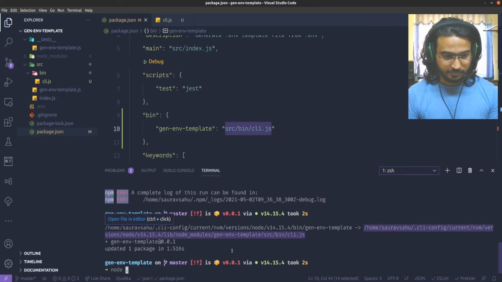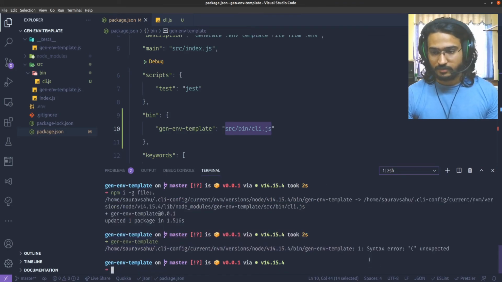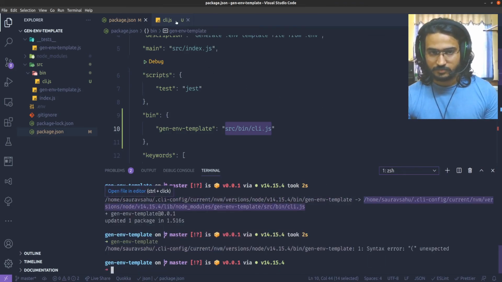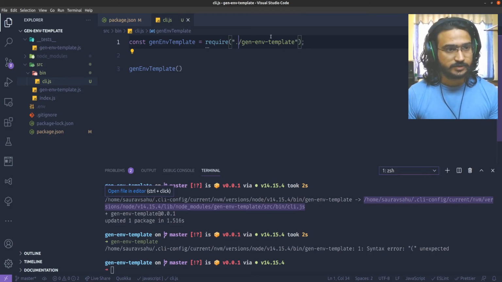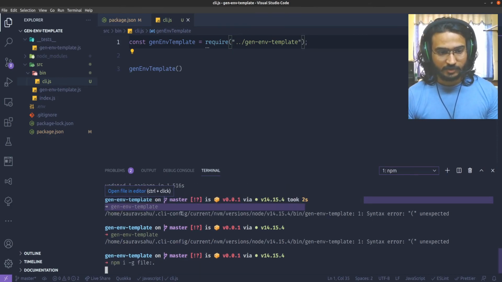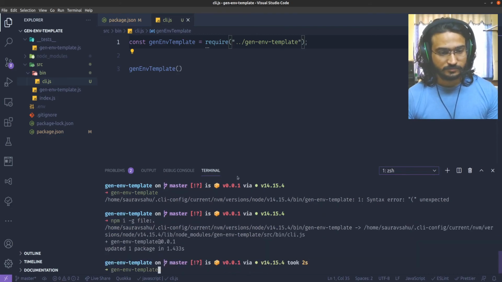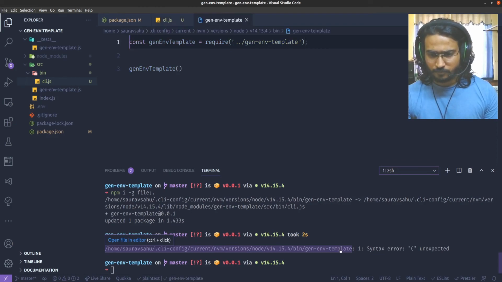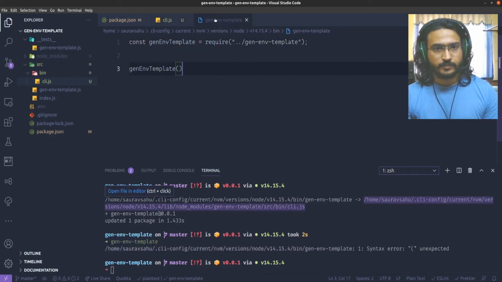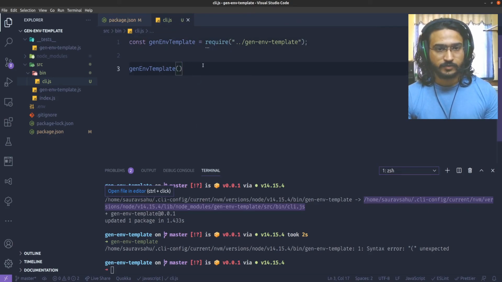So now I can do gen env template, and oops. Oh, the path is wrong, right? I think I might have to install it again. Oh, right. So I understood what the issue is.